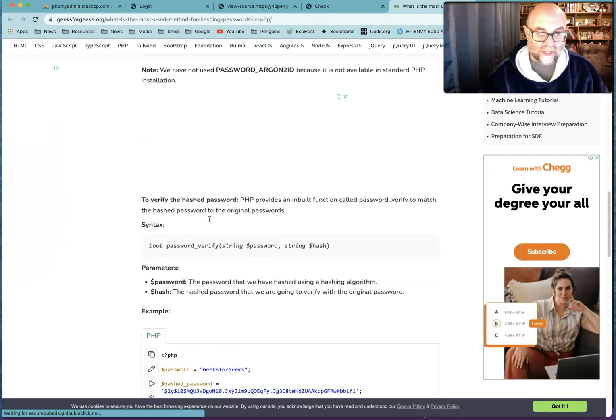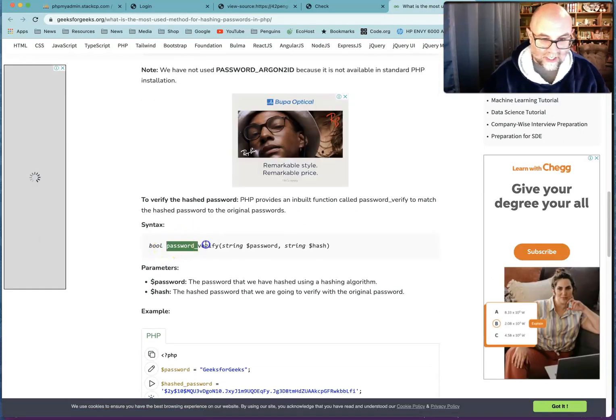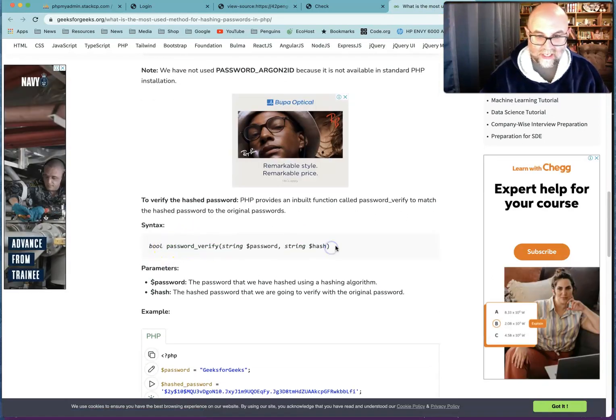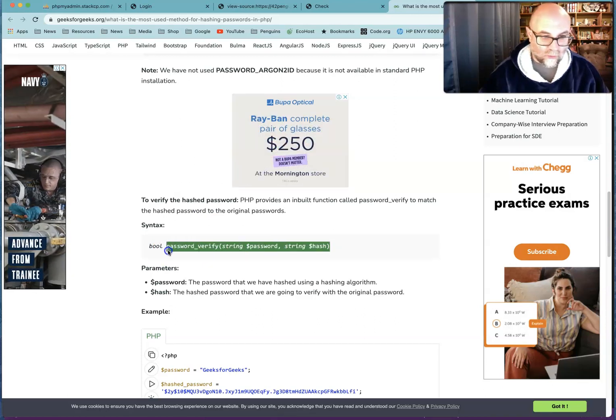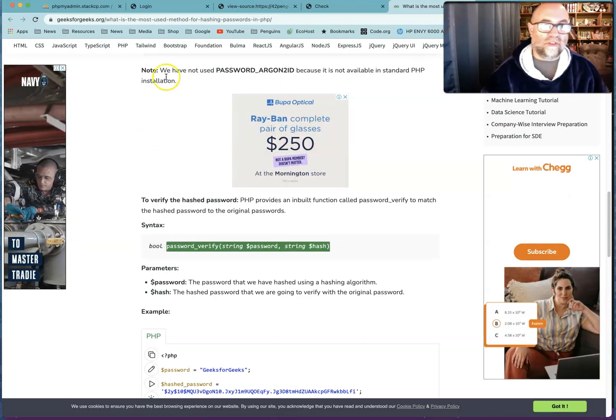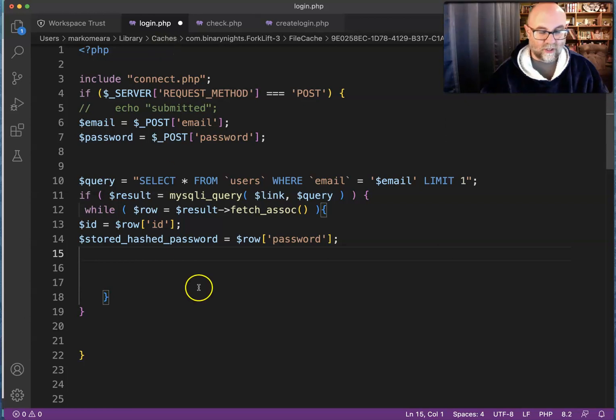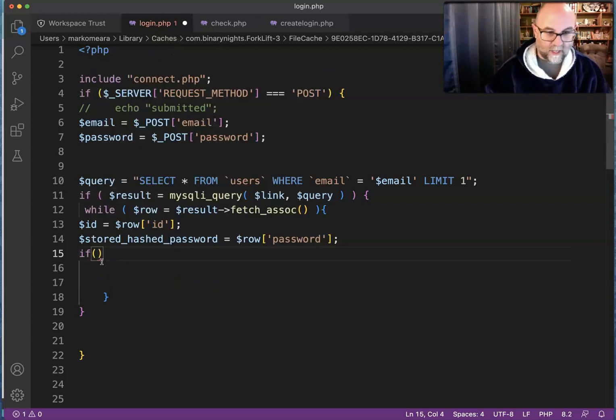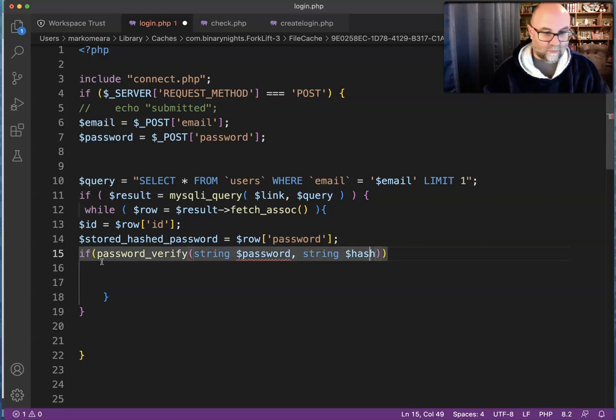So I'm just going to scroll down on this page. There it is. It's password verify, and you basically put in what it started as and what the hash was, and it'll tell you whether that's true or not. So let's have a quick look at it. So if password verify, starting with password. Yep, well, we've got password.